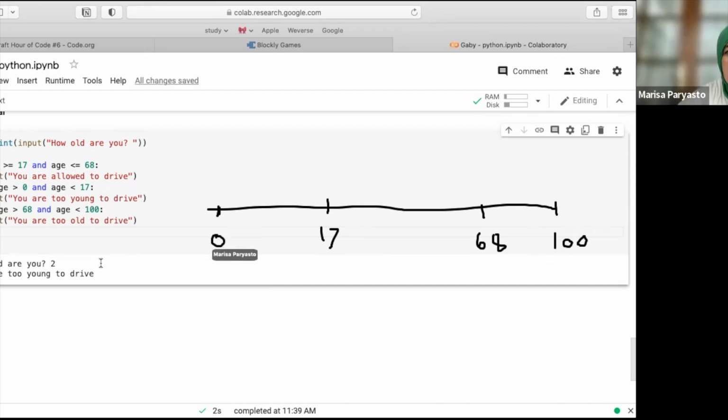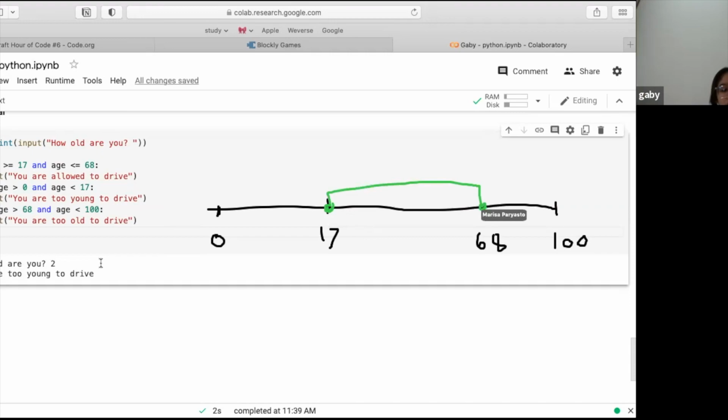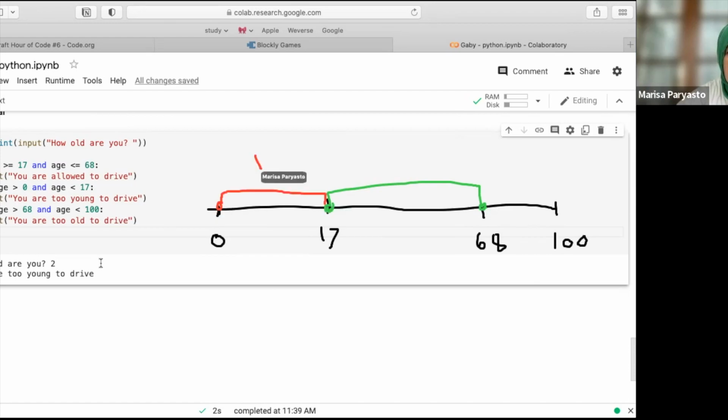Which one have we already covered? Okay, this one and this one. We are allowed to drive. This is already here. We already got this, right? I think we did all. Not yet. The invalid one, not yet, Gabby. Think about this one. Is this too young? Too young. This is too young. And then this is too old, right? Yeah. Too old.